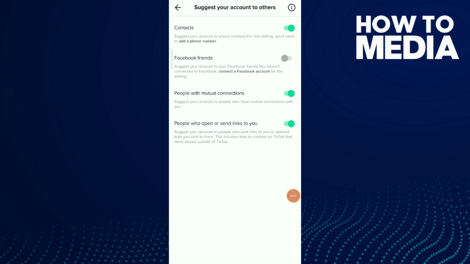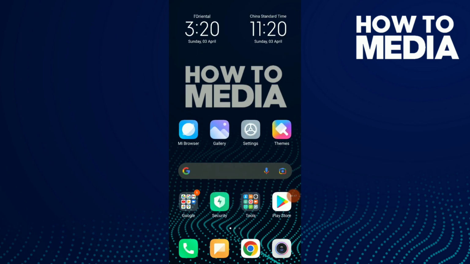And now turn on Facebook friends. Suggest your account to your Facebook friends. If you haven't connected to Facebook, connect your Facebook account for this setting. So now you can suggest your account to others, which is your Facebook friends. So this is it guys, it's so easy.